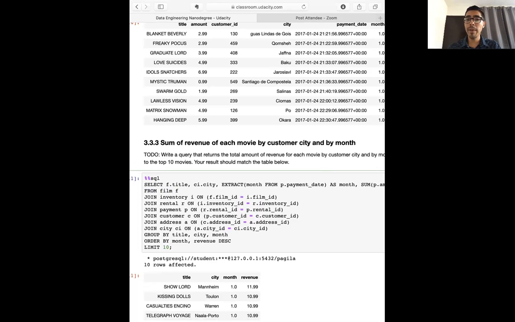And inventory and film, they share film ID, so I'm going to join them on film ID. And from inventory, I'm going to rental. And rental and inventory, they have inventory ID in common. So I'm going to join them on that. And then from rental, I'm going to payment, and I've arrived at my first destination, and I'm going to join them on rental ID. Once I'm here, I'm going to join customer, because that's my next stop to get to city. And I'm going to join these two on customer ID.